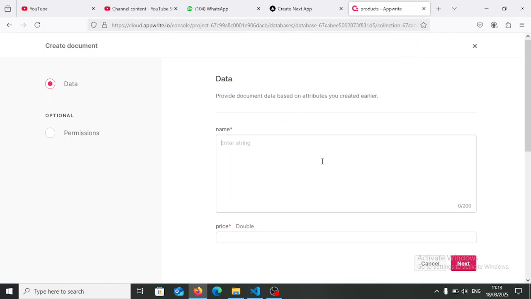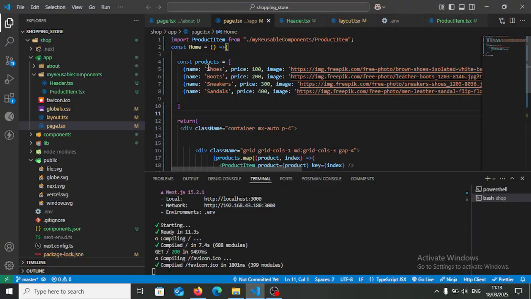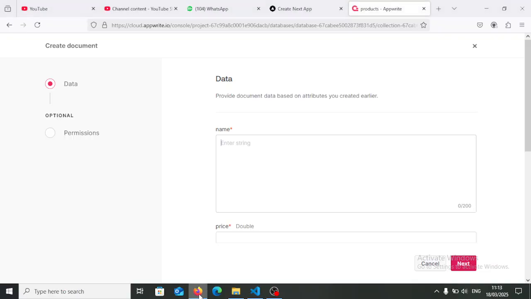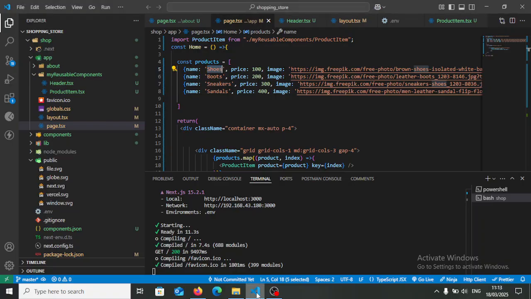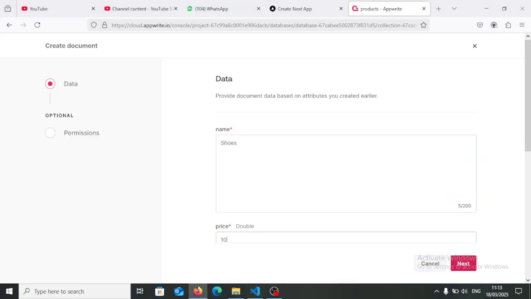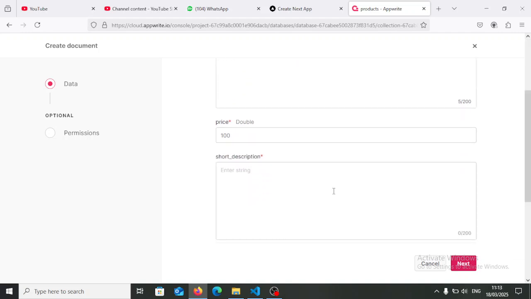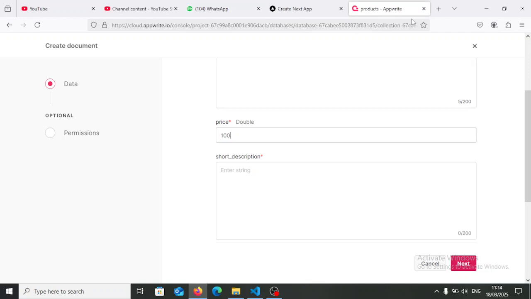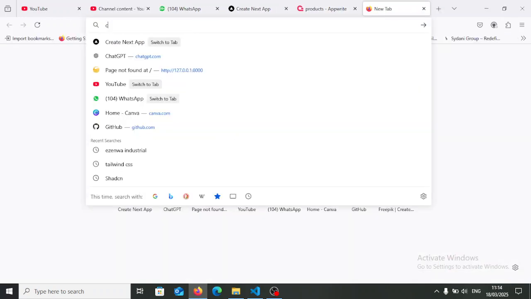So I'm going to just copy what we have in that array. The name of the first one is shoe. All right, shoe. So I'm going to copy this shoe now and paste it in the space for name. The next thing is the price of the shoe, which is 100, just 100. The description of the shoe, which we don't have here. Okay, I'm going to use ChatGPT to generate random text that we can use.